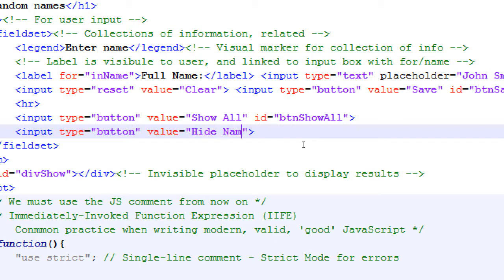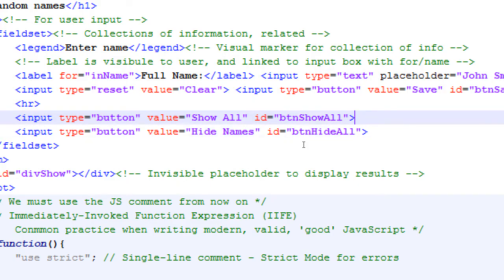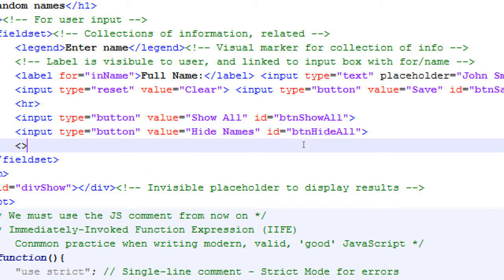Hide names. ID, btn, hide all. If you did want it on a separate line, you would need a break. I'm just writing it on multiple lines so that you can see it. I'll also add another button while I'm here. Input type button. Text value on the button will be delete names, ID. So we can reference it via the JavaScript, btn, delete all.